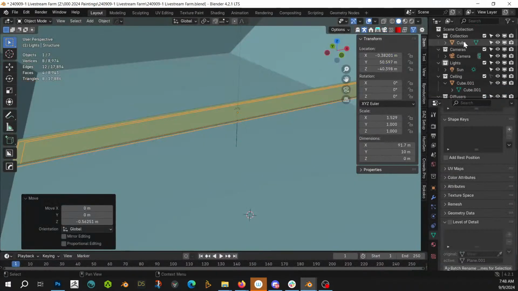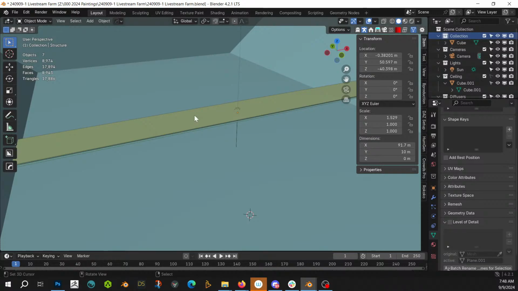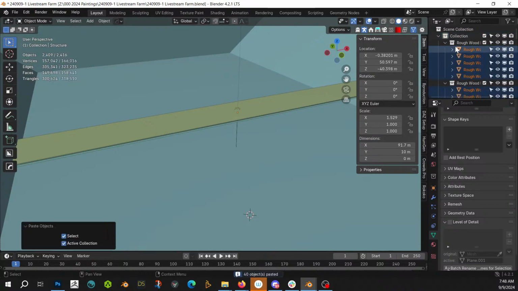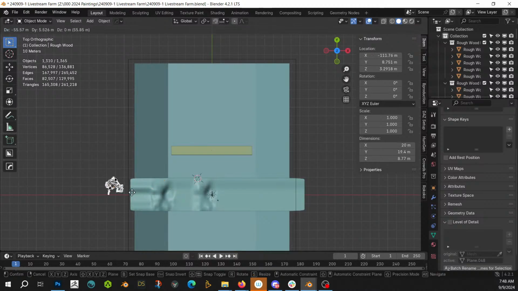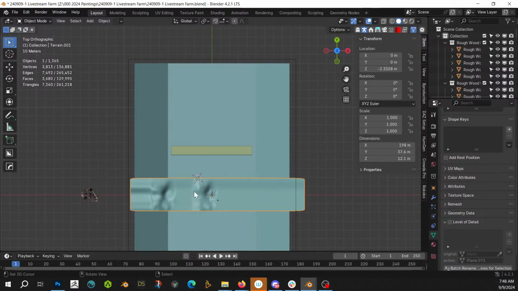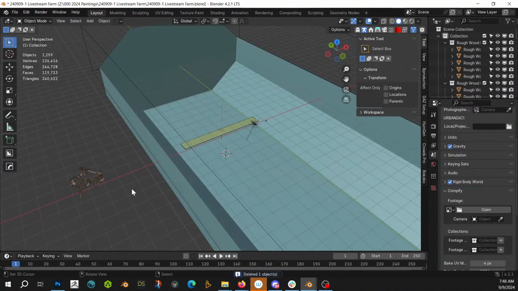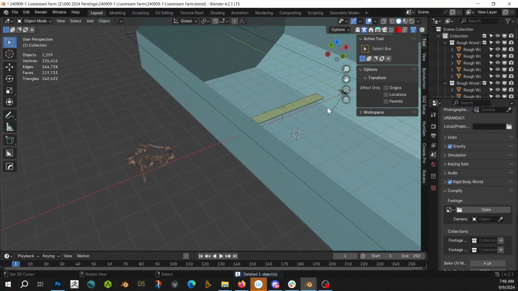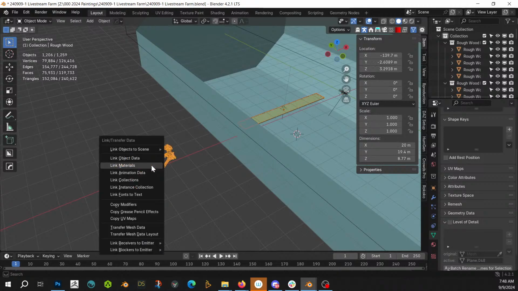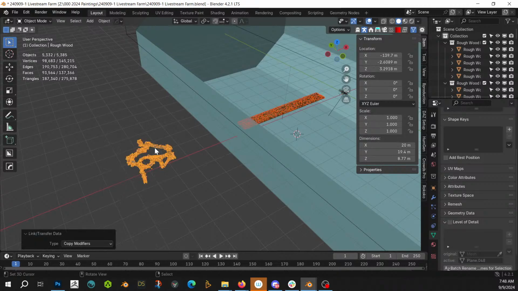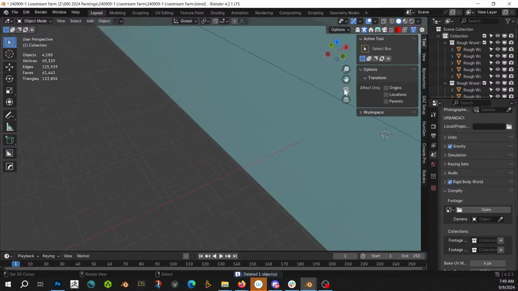Come over here, collection, and this thing, we're going to new collection to room. There. All right, this bad boy here, 7G, get it out of there. This we're just going to delete. Okay. Structure, link, copy modifiers, and then delete this bad boy.